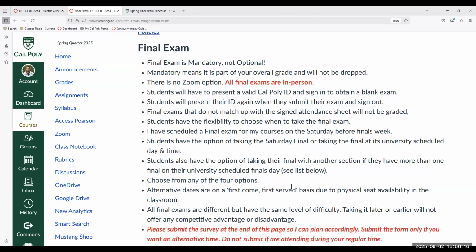Sit wherever you wish. 15-20 minutes after you begin the exam, I will come around with a sign-in sheet. So you need to have your Cal Poly ID or a state ID. I will come around, we'll check your ID. You will sign in. At the end of the exam, you need to sign out. Once you're done, do not just leave the exam at your desk. Do not leave it on my desk. You need to sign out.